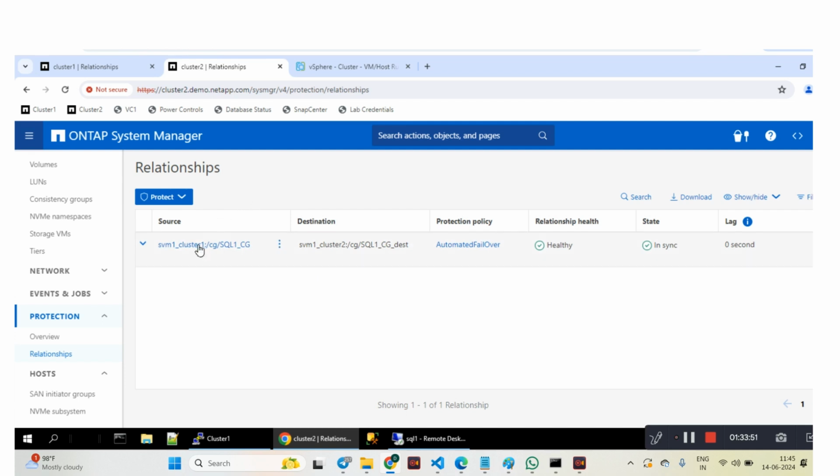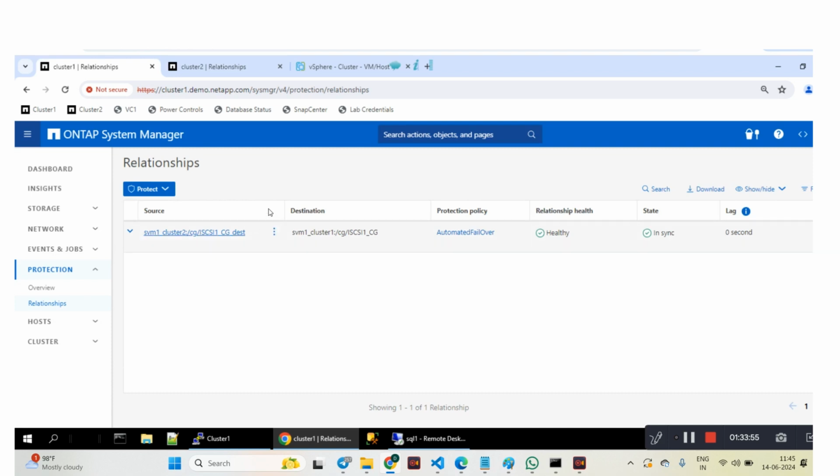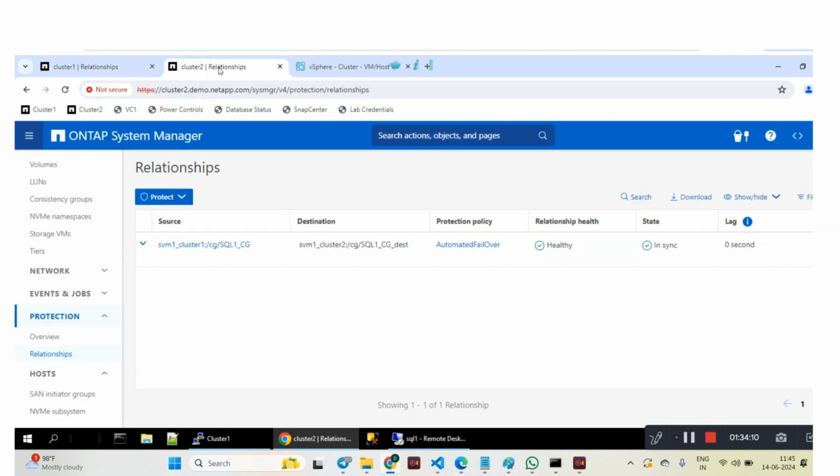SVM1. So I'll tell you one thing. For this LUN or the volume, which is the source? The source is SVM1 cluster 2, that means the second one. This is Mumbai, Chennai. Chennai is the source, and Mumbai is the destination. Here, Chennai, Mumbai. Mumbai is the source, and Chennai is the destination. You can understand, right? So that's what happened.